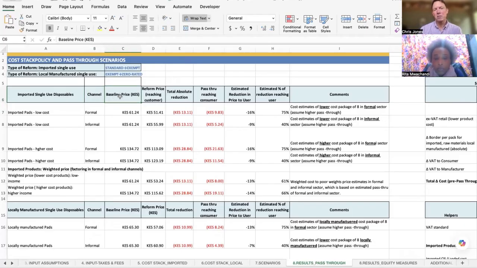The baseline price is what we expect to see before the analysis is done. So this is at time zero, before any changes are made. The reform price reaching the consumer is the estimated price that the consumer will actually pay after these changes are made. But there's two key important differentiators. One is the total absolute reduction in the price.